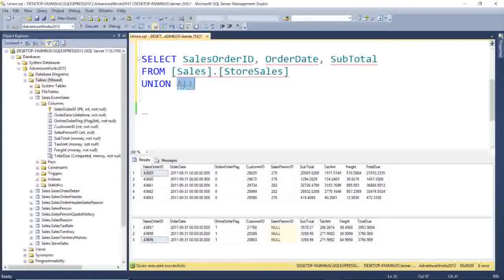Now there's two different things. There's a union, and then there's a union all. The difference is if you just use a regular union, if there are duplicate rows, it will eliminate those. If you include all here, it will include all rows, even if there are duplicates. In our case, it's not going to matter, but we'll stick with union all.